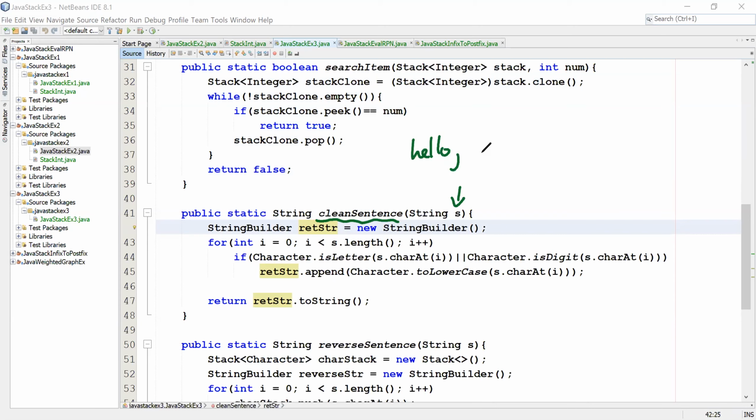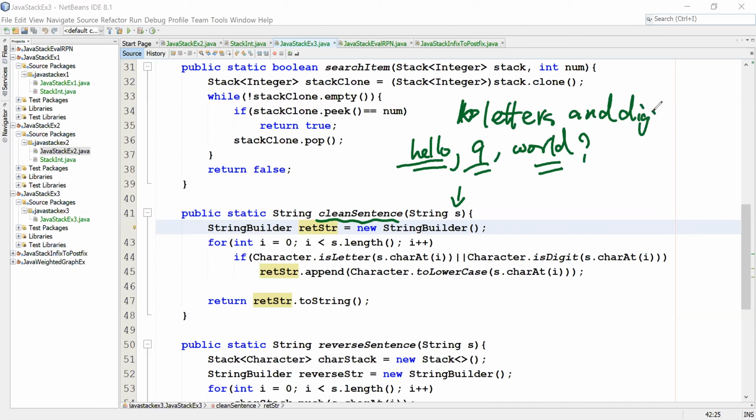hello, and you may have a comma, and then a 9, then a comma, then a word, something, and a question mark. In this case, clean sentence will only keep letters and digits. When we consider a palindrome, we do not consider those special signs. You only consider letters, the alphabet, and digits. So that's what we are going to check.